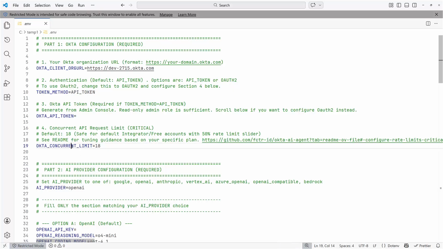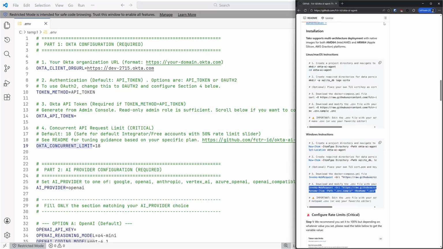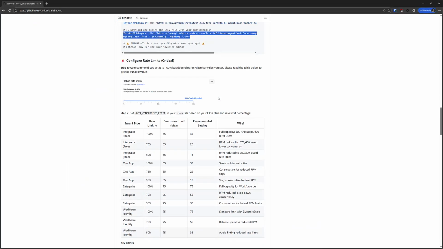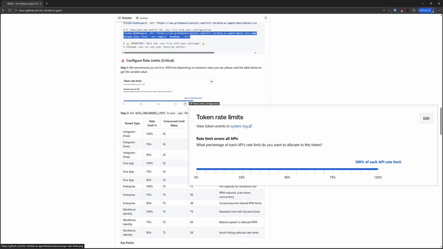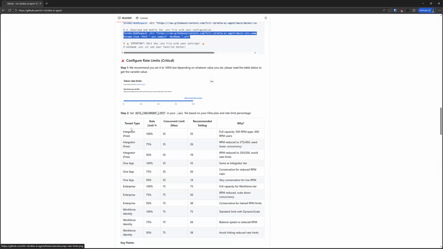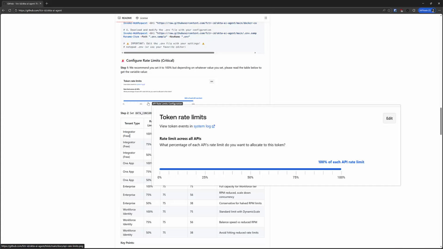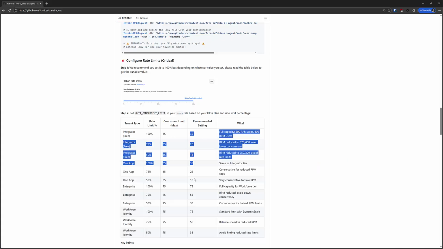So let's talk about this concurrent limit. This is the easiest way I could do this. If somebody has a better way to do this, I'm happy to hear and we can make changes. If you navigate back to the README section and scroll down, when you create an API token, you can set the percentage of how much API rate limit is provided to this token. Depending on the type of tenant you have and the percentage you set, here are the recommended setting values that you can set on the concurrent limit.